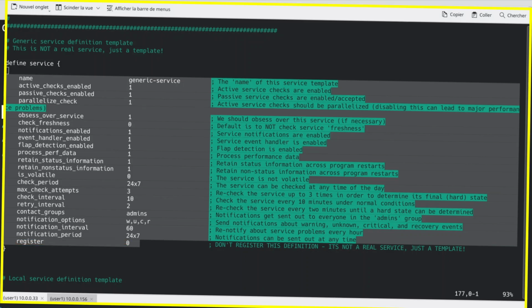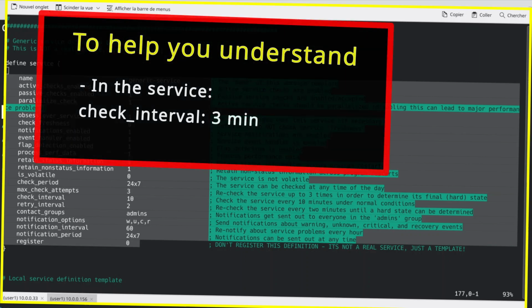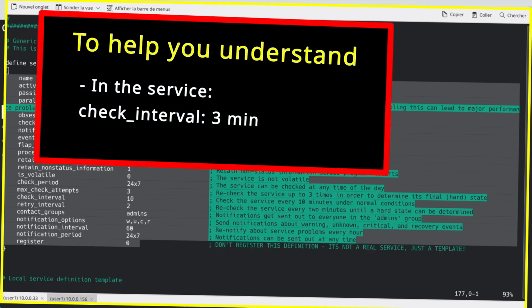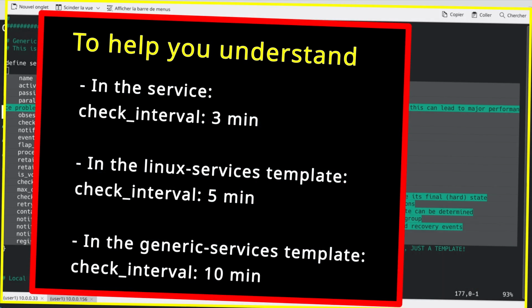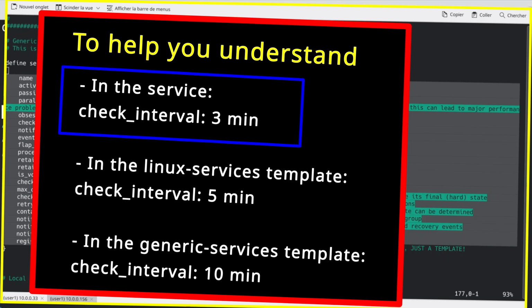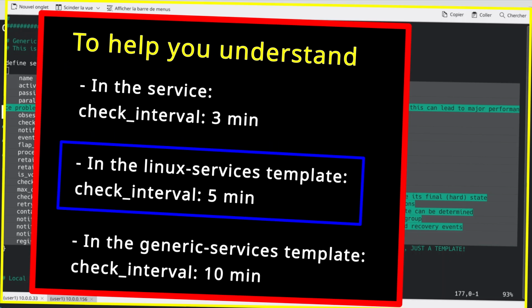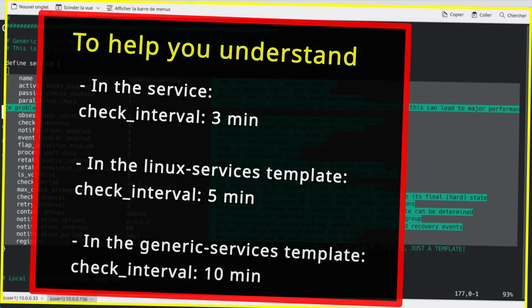For example, imagine a service monitoring CPU usage on a Linux server is set to check every 3 minutes. It also uses a Linux service template, which is configured to check every 5 minutes. That template, in turn, uses generic service, where the check interval is set to 10 minutes. In this case, the service's 3-minute interval configuration takes priority. If the service didn't specify this option, the 5-minute interval from Linux service template would apply. That's how templates work in Nagios.